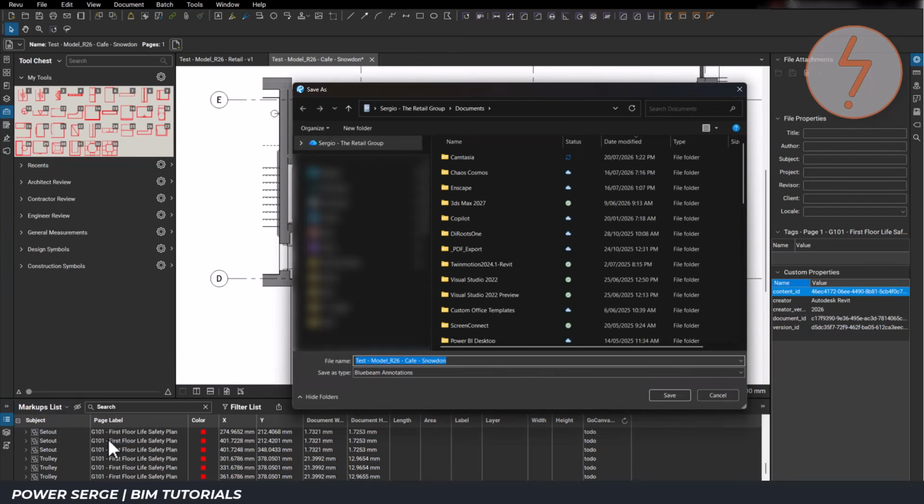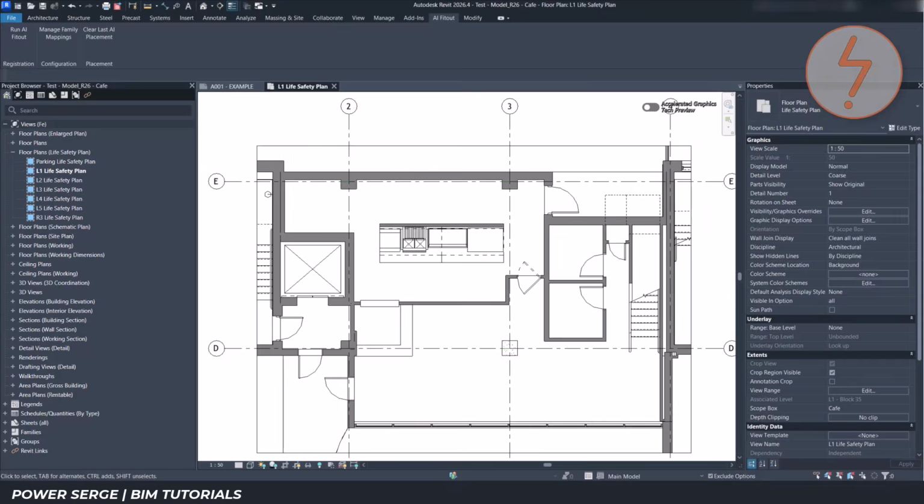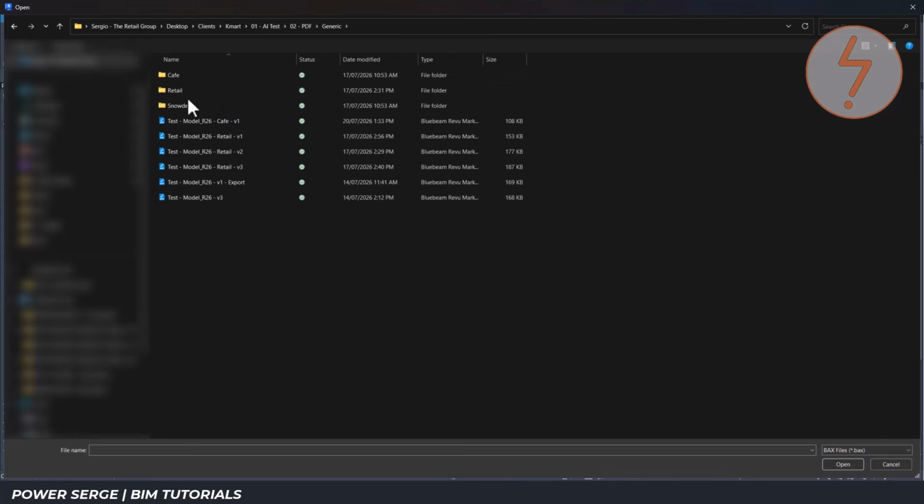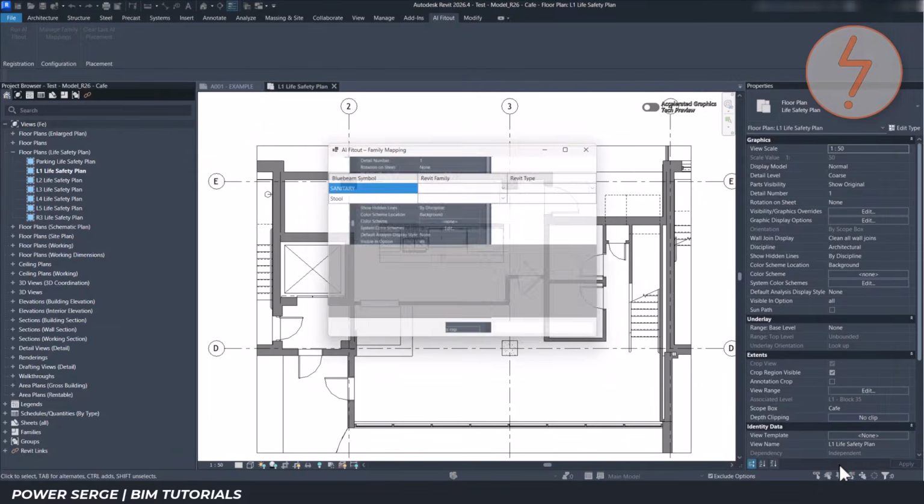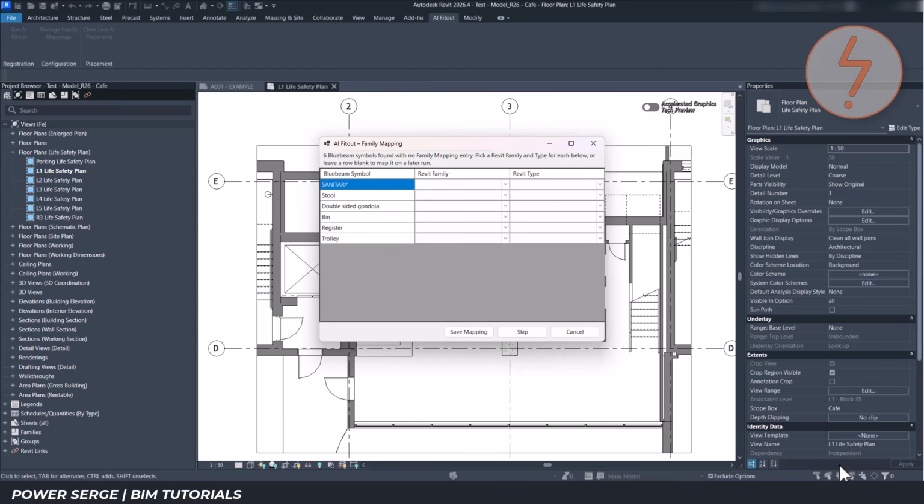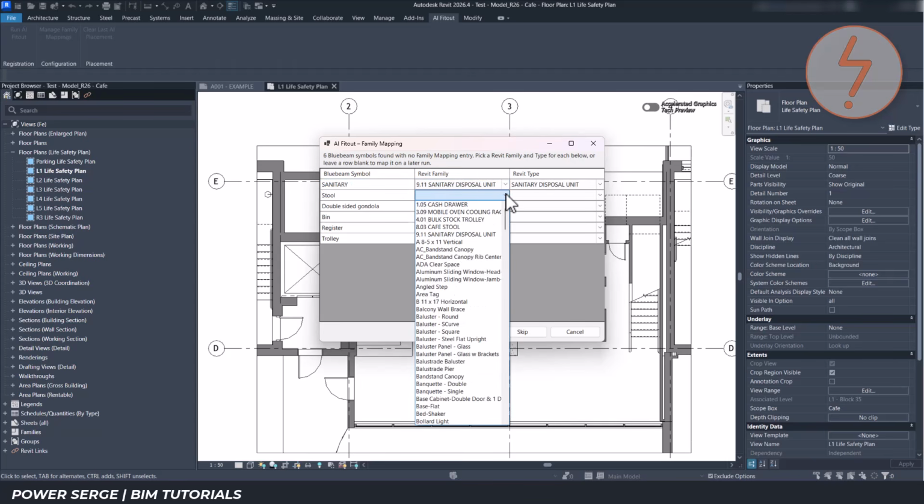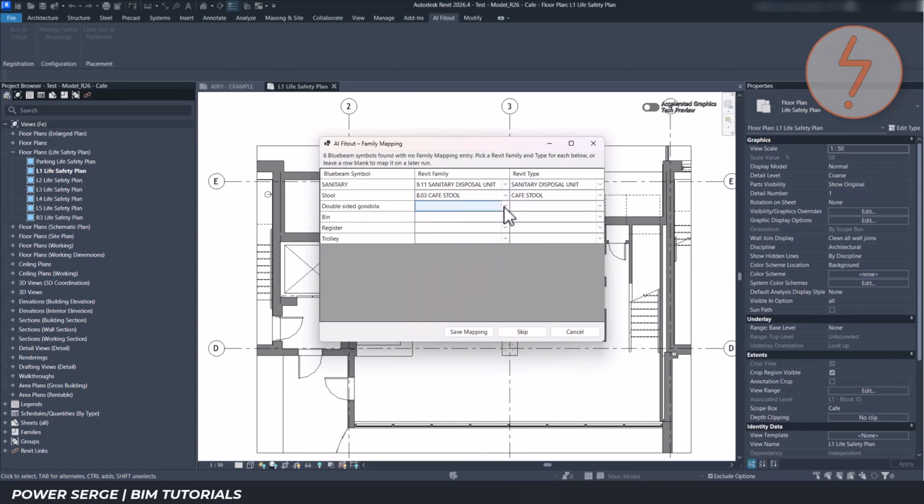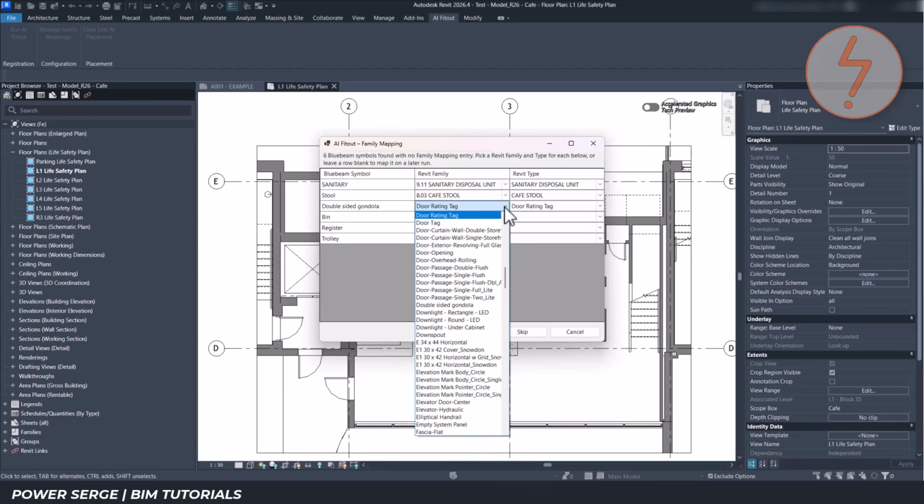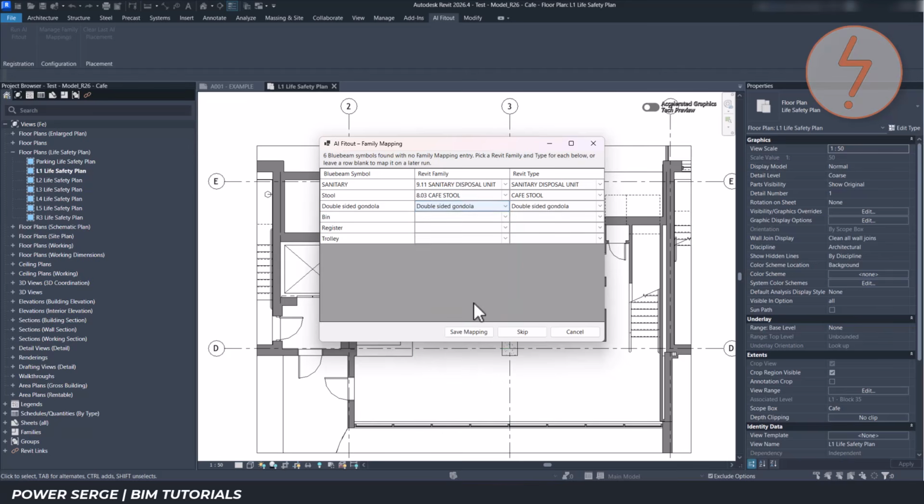To test this, I switched to a completely different project, a cafe, which uses a completely different set of Revit families. The layout is exported from Bluebeam as a BAX file and opened in Revit. Before anything can be placed, the application checks whether every Bluebeam fixture has a corresponding Revit family. If a match doesn't already exist, the mapping manager identifies the missing fixtures and asks which loaded Revit family should be used. Once a family has been mapped, that relationship is saved and can be reused the next time the same Bluebeam symbol is encountered.